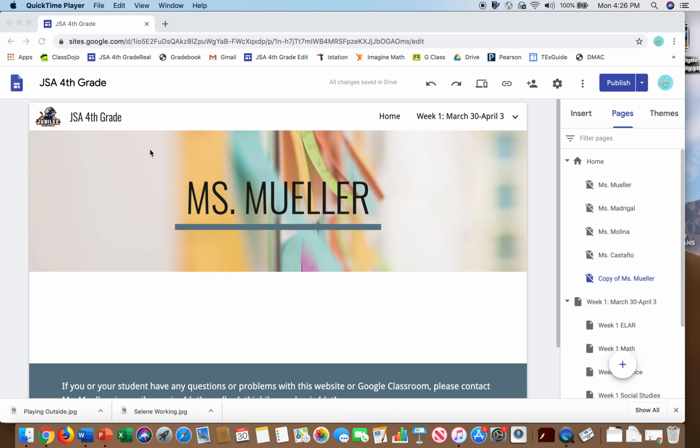So the first step is to navigate in your browser to the JSA 4th grade page and making sure that you are looking at the edit menu, so that the edit menu is over here on the right side, and it gives you all of the options of the different pages that are part of the website. So now that I've selected my page or a copy of my page for the purpose of this video, I can now insert different things.